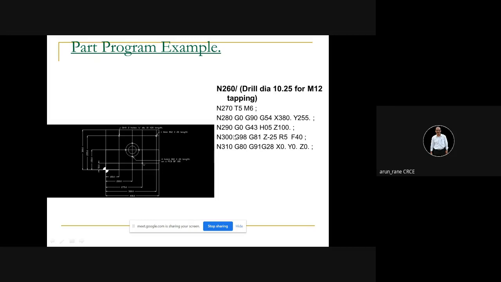And then afterwards, G28, X0, Y0, Z0 is nothing but a reference return, the home position. And remember, if you are using G28, then you must use G91. Then next is M12, tool number 6. M6 is nothing but the tool change. G54 work offset. Then H06, where you are mentioning the length of the tap M12. Then here you have to add G0 Z2.